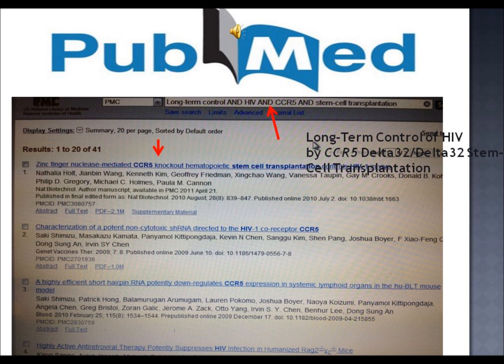Now let's say you wanted to look up an article about the HIV infected individual, also known as the Berlin patient. Here's an HIV patient in Europe who has shown positive results of his HIV control from a stem cell transplantation. The name of one of the articles that talked about him, about the study, was titled Long-Term Control of HIV by CCR5 Delta 32/Delta 32 stem cell transplantation. Okay. So now let's search.